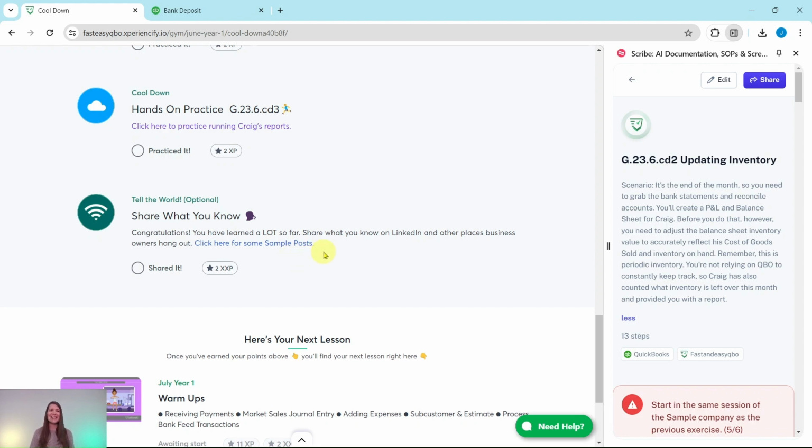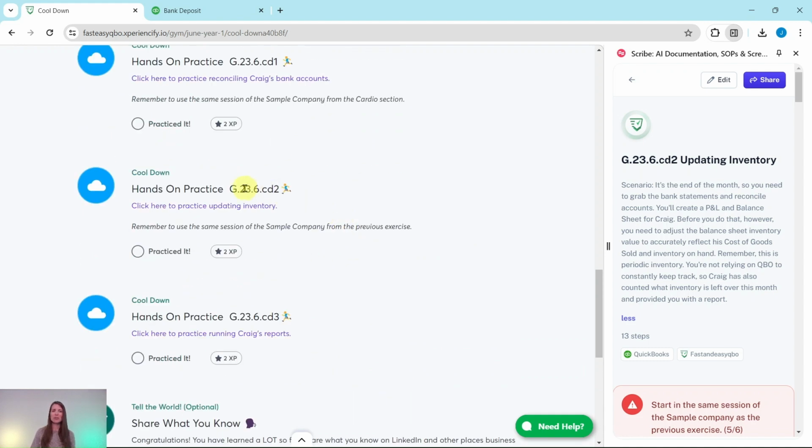So let's get into today's exercise where we're going to practice dating inventory. Go ahead and click on that link to have it pulled up for you. I have it here on the right-hand side of my screen, so let's read through the scenario. It's the end of the month, and so you need to grab the bank statements and reconcile accounts. You'll create a P&L and balance sheet for Craig, but before you do that, you need to adjust the balance sheet inventory value to accurately reflect his cost of goods sold and inventory on hand.